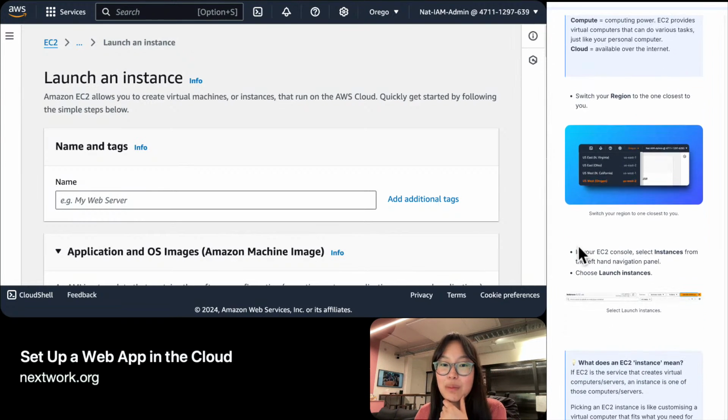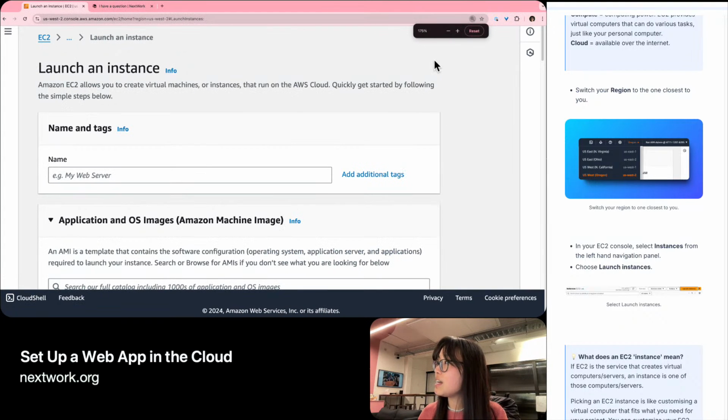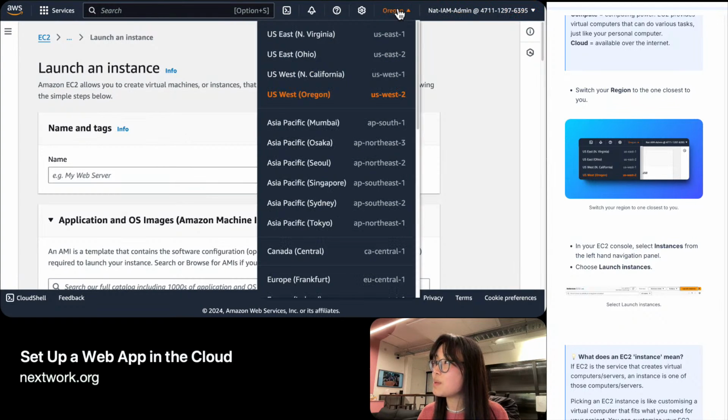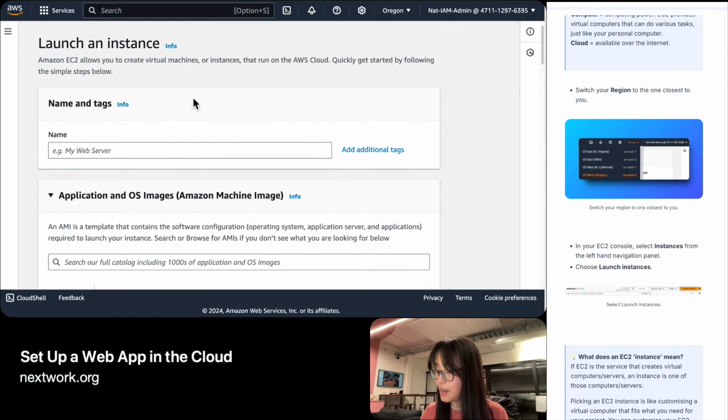And in the meantime, what we're going to do is switch our region and make sure it's the region that's close to you. The region is something you can find in the top corner of your AWS Management Console, and just make sure you're picking the one that's closest to you. I'm going to go for US West, Oregon for now. And perfect.